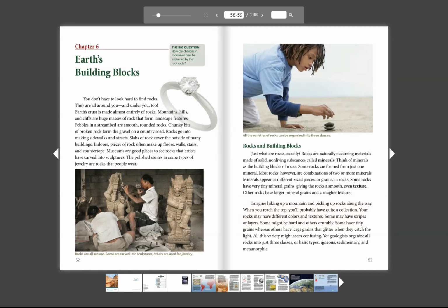Chapter 6: Earth's Building Blocks. The big question: How can changes in rocks over time be explained by the rock cycle?